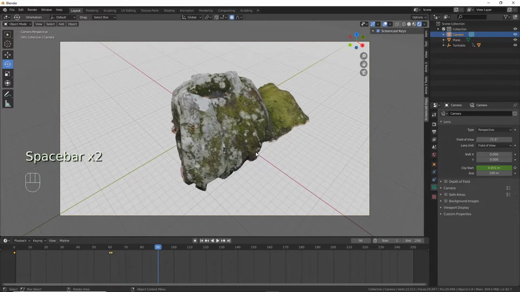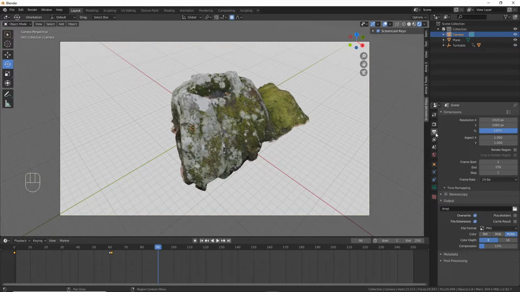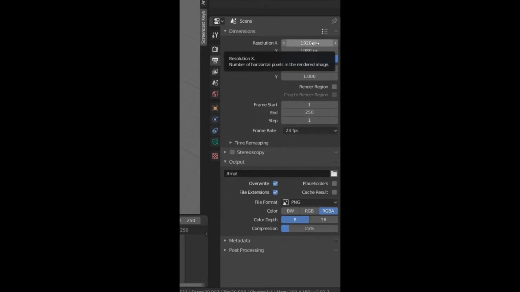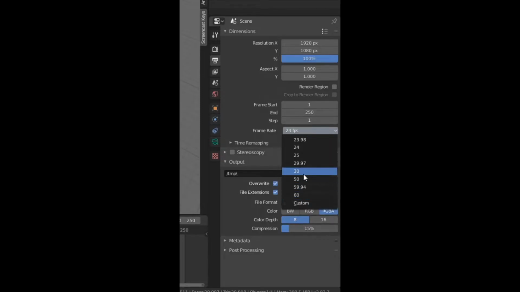Now I'm going to render our turntable loop animation in the form of images. To do that, I'm going to go under the output properties tab and make sure everything is set up correctly. Here you can change the X and Y resolution. Right now it's set to 1920 by 1080, which is standard 1080p HD resolution. Make sure this is set to 100%, otherwise you will not get the full resolution. You can choose the frame rate here. You get to choose how many frames a second. I'm just going to set it to 30 frames a second because the eye can only see 30 FPS.